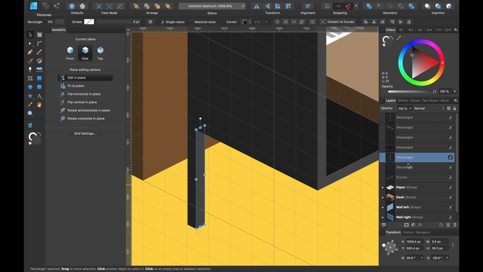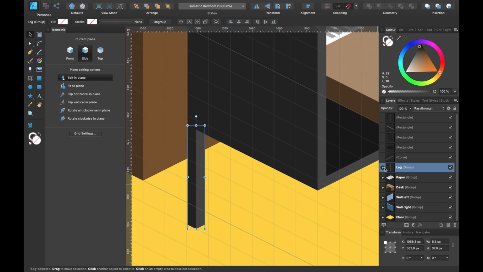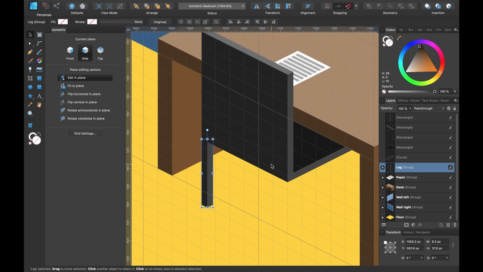Okay, so we have 2 chair legs now. I'm going to group these just so it's a little bit easier because things are getting a bit messy in the layers panel here. So I've got that one, hold down Shift, select the other, and Command G to group and call it leg. I'll just drag that to the bottom and I'll duplicate this shape so that we can add it around the other corners of the chair.